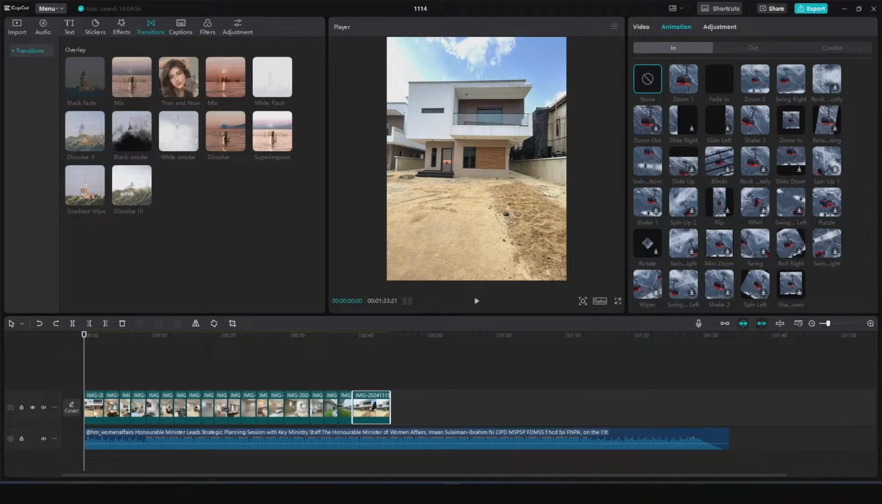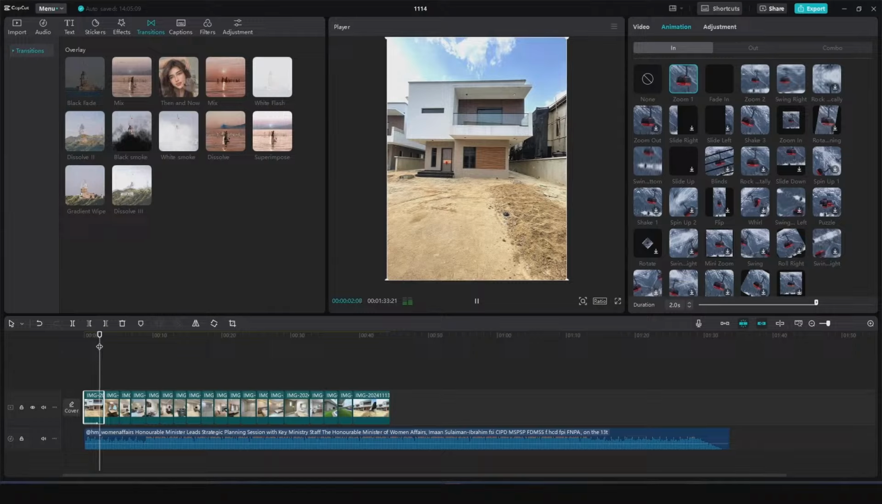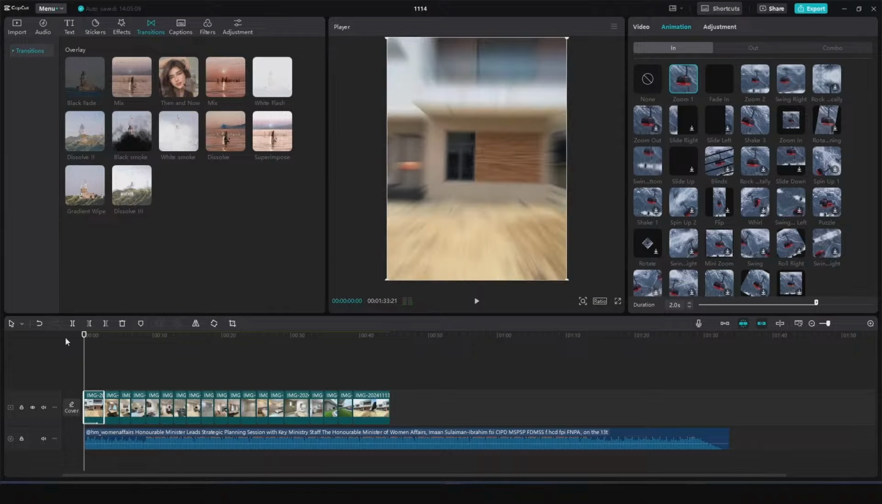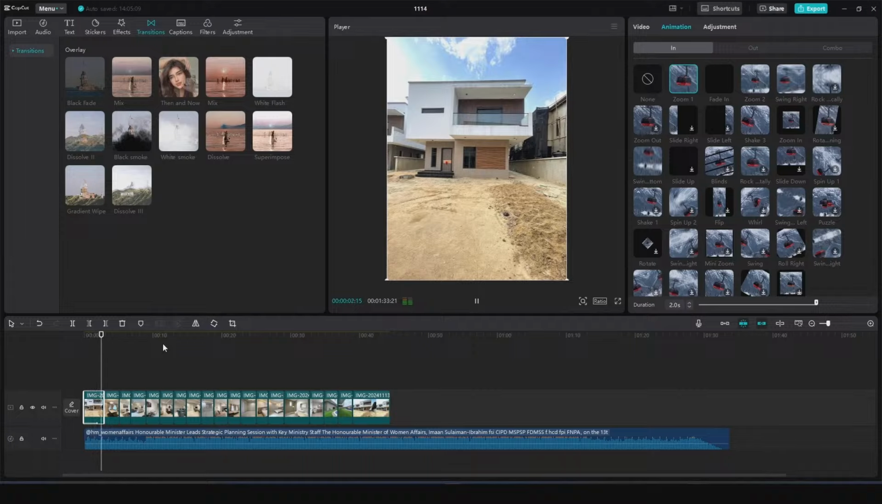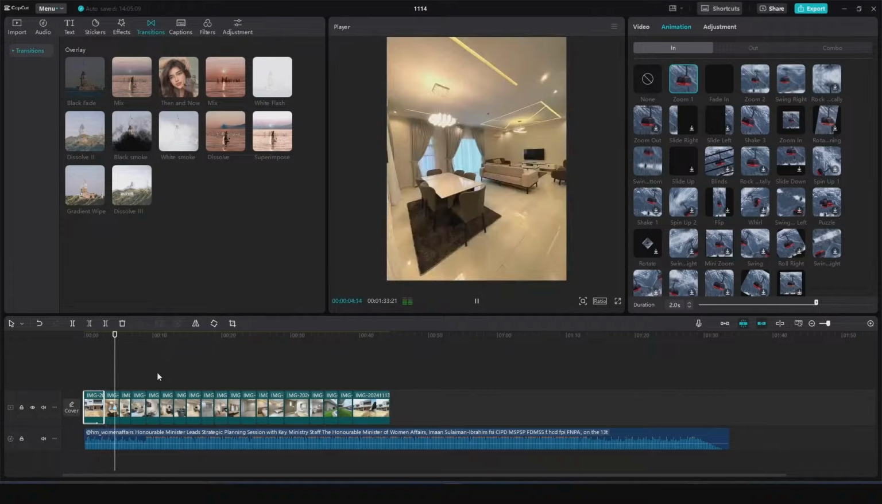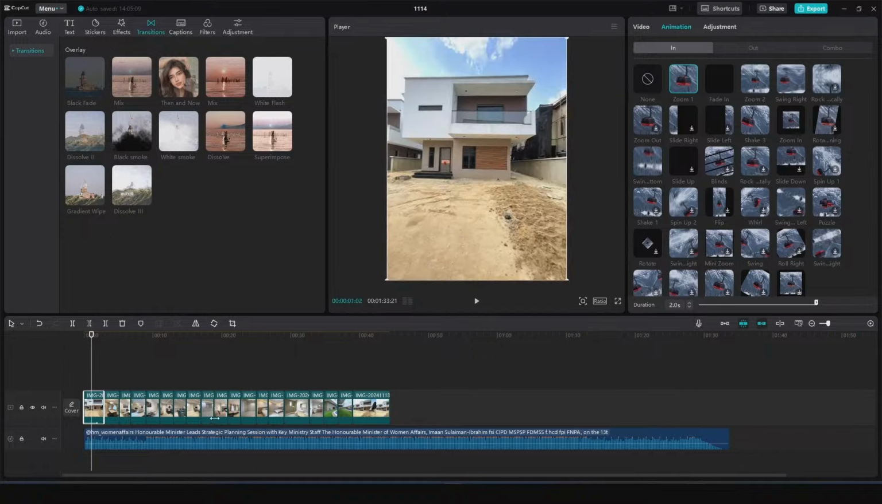So I'm going to select this first and see. It's a bit too fast. So I'm going to adjust this and make it like 2 seconds. So let's see how it sinks into the picture. Okay, so now we're not going to add animation to the other pictures.